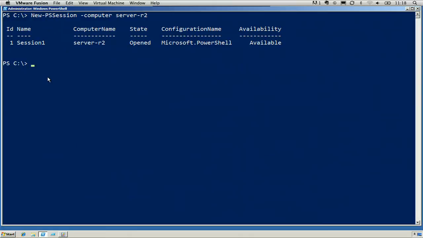But when I'm ready to use it, I need to get the session. And there's a couple of ways to do that. Here's the way I like to do it. $server = Get-PSSession -ComputerName server-R2. In other words, from my local list of sessions, get the session that is connected to server R2 and stash it in the variable $server, just because it makes it easier to use in the future that way.